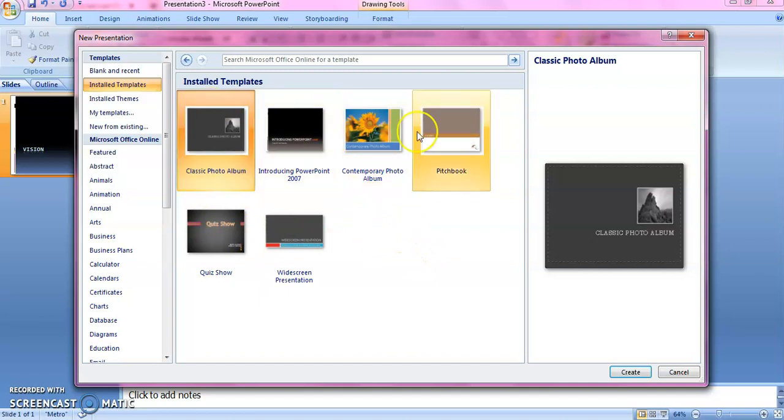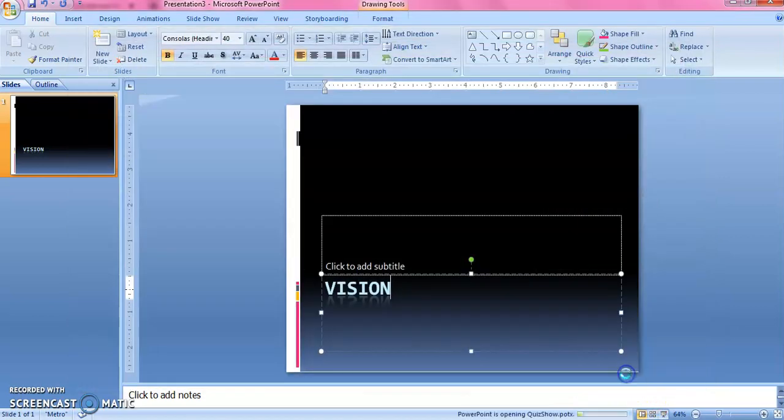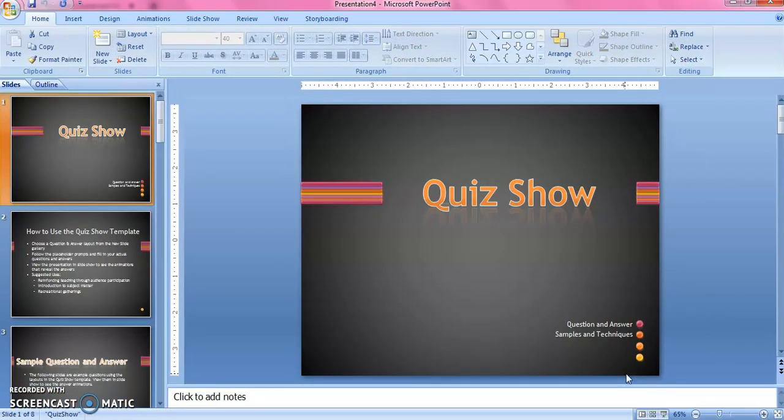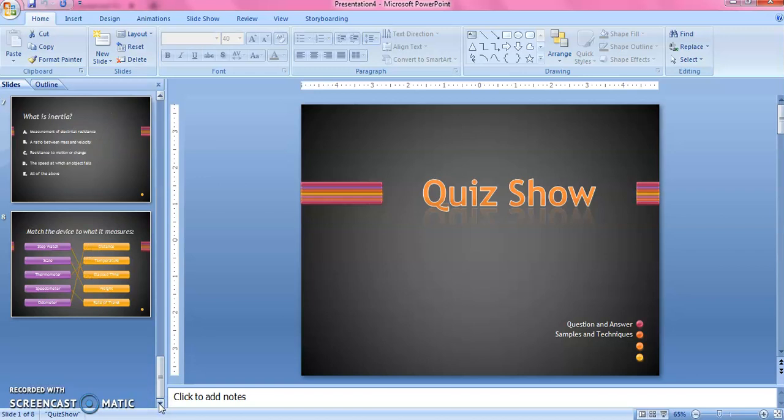So from using this, if you want to create a quiz show using your PowerPoint, you can choose this template. You can choose this template and click on the create button. A presentation appears with a quiz show template. You can see there are a total of 8 slides which contain different quiz questions with answers.